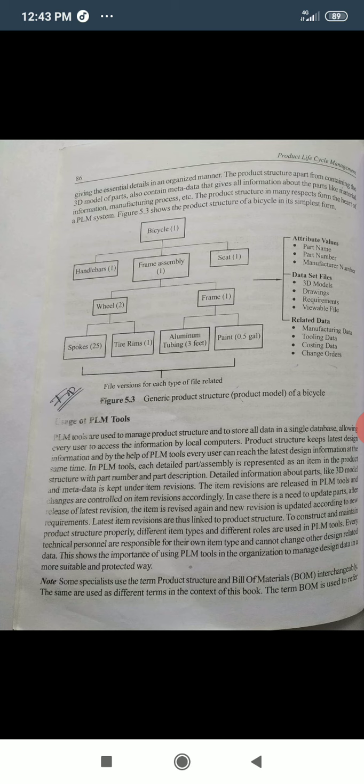On item revisions accordingly. In case there is a need to update parts after release of latest version, the item is revised again and new revision is updated according to new requirements. Latest item revisions are thus linked to product structure.